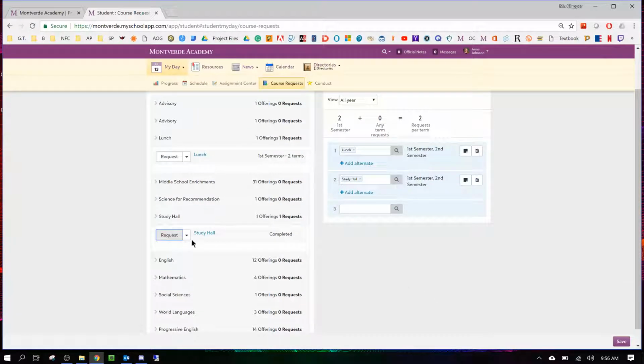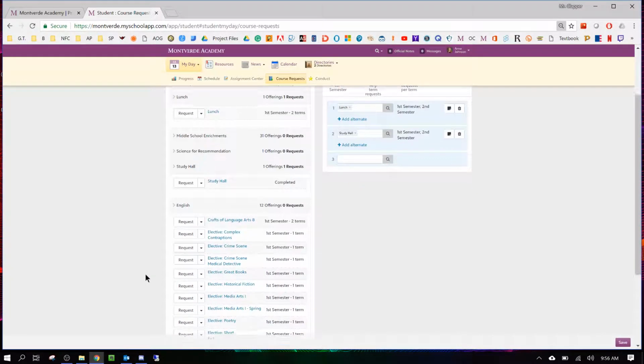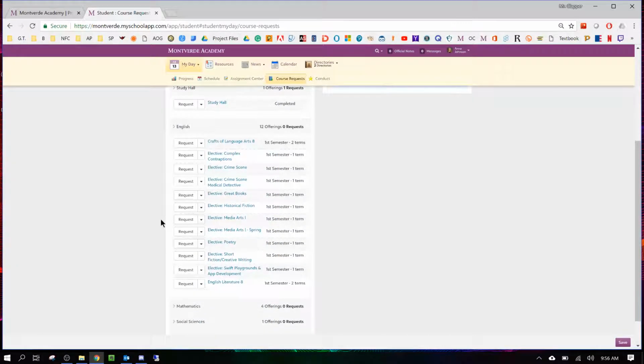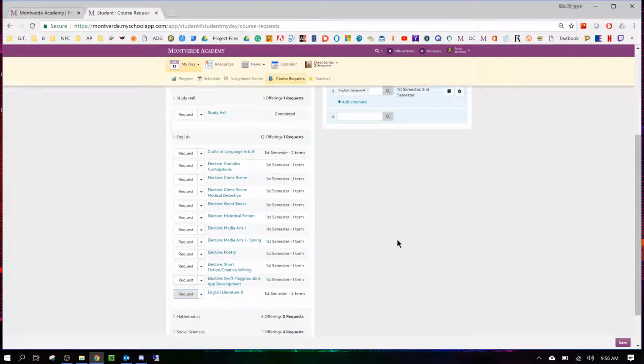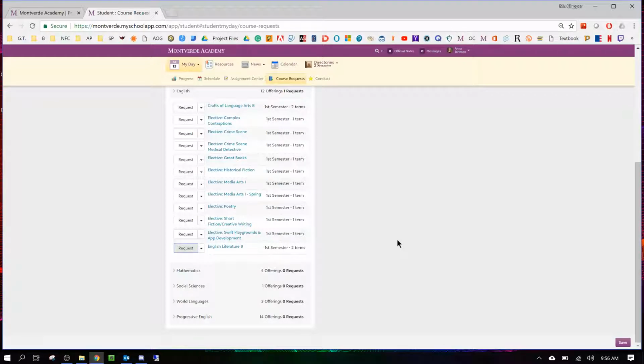The next thing I want to do is go down to English, and I want to pick my given class. And you can see there's a lot of different classes, but I need to pick English 8th because I'm in 8th grade. Do not select any of these other ones. You'll have a chance to pick your elective at a later date. I'm going to follow this same exact process for all the classes, and I'm going to follow the instructions in the email that I received from Mr. Dell or Mr. Quick.